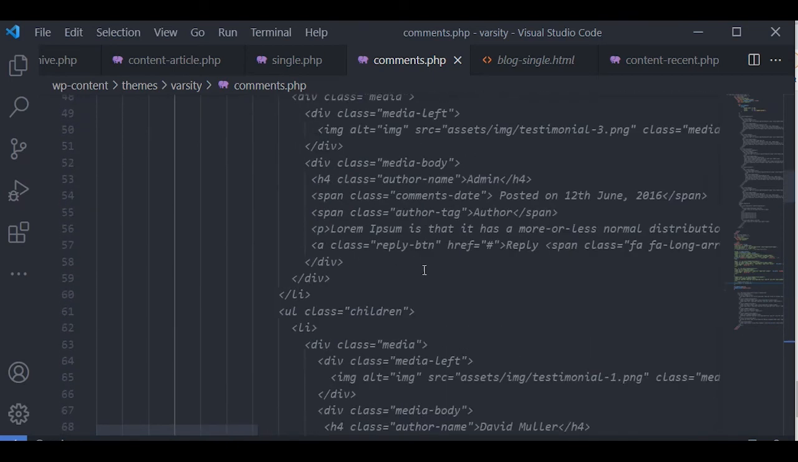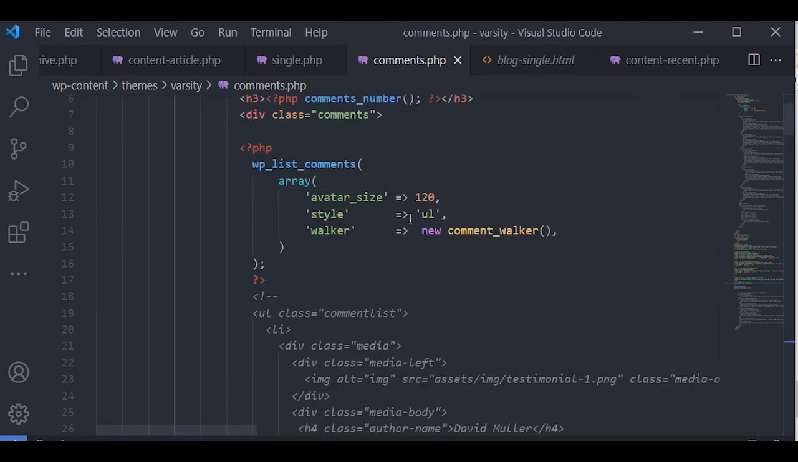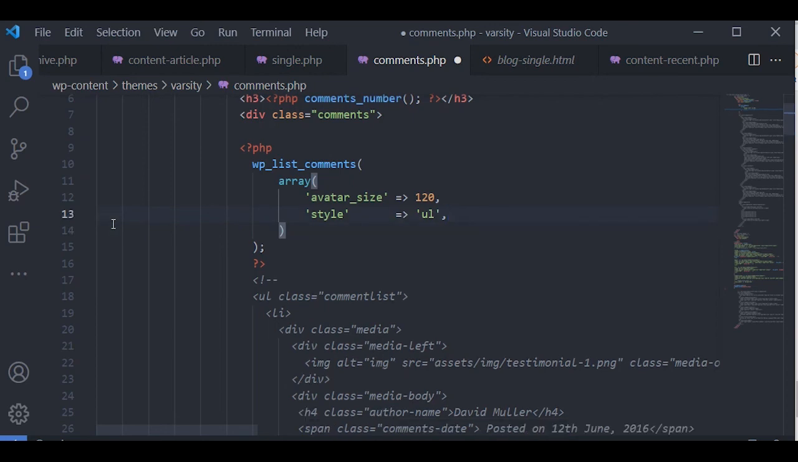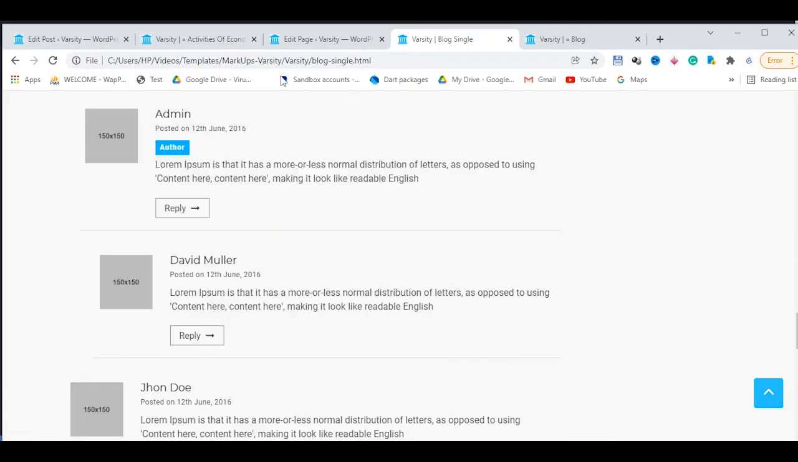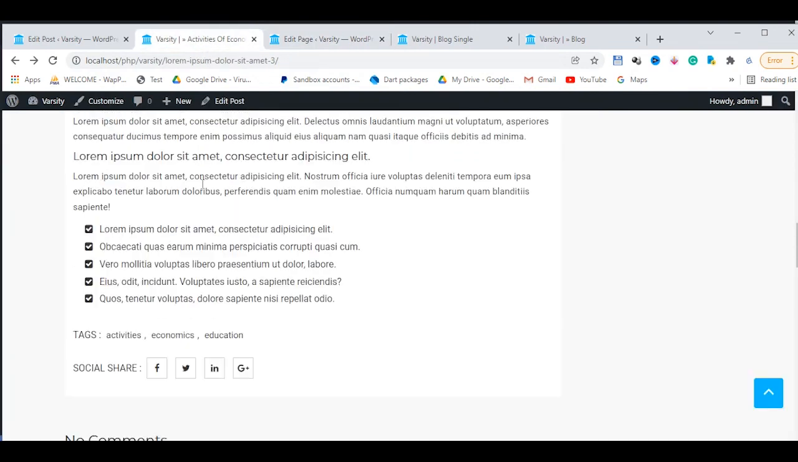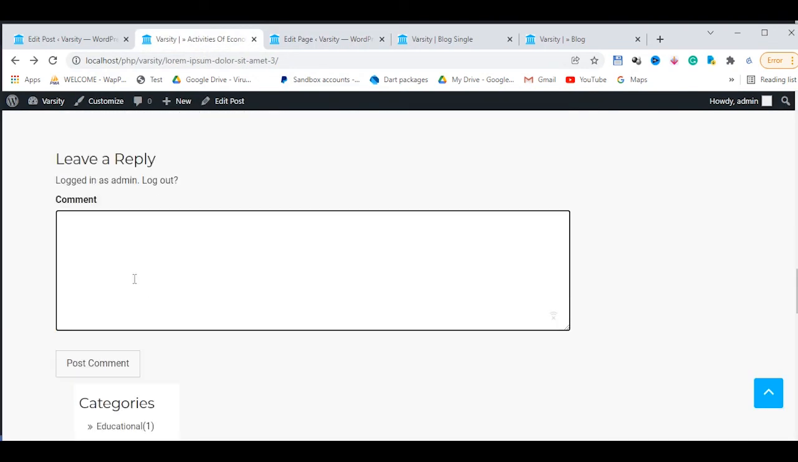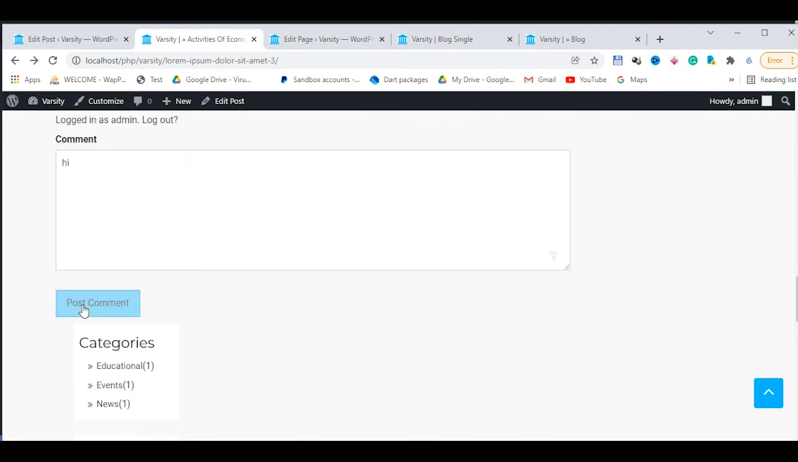Next, let me first explain this comments list. We have the default comments list, which is, if I remove this, the comments worker. The comments worker only allows us to extend the comments class. If you try to post a comment, let's try to post a comment.